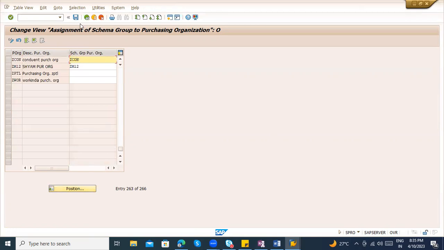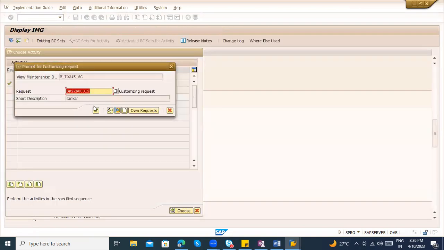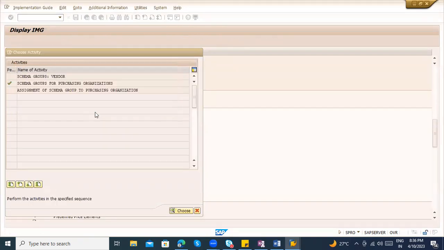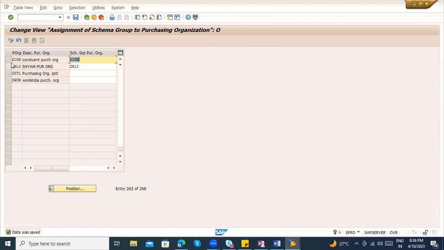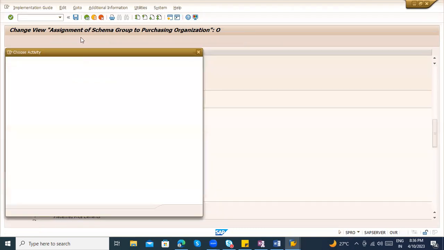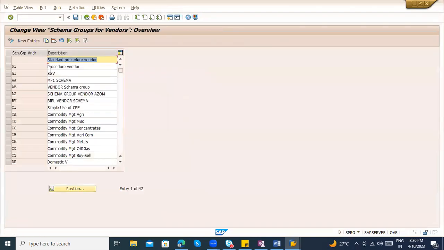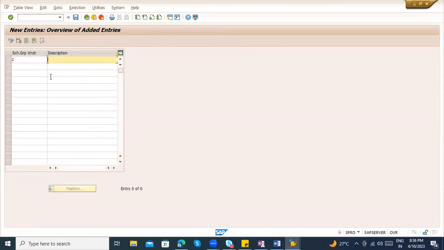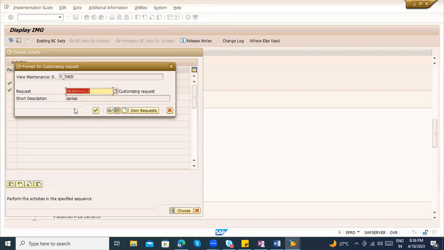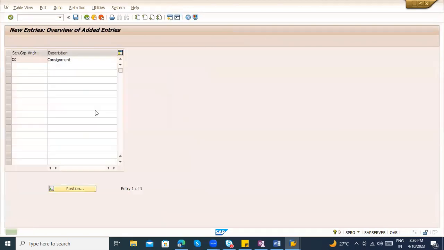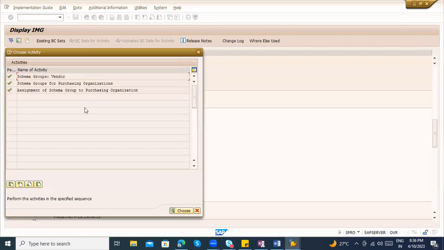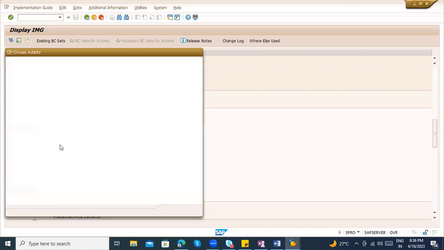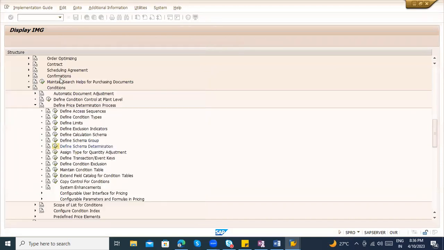I just want to see whether it is already there or not. But you can create ABC or something also, by just assigning it to my company. Then for the schema group for vendor, I can create one more, which is ZC or something. So now I've created it, and I'll be assigning my pricing schema for this one.